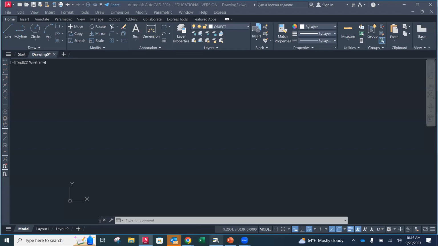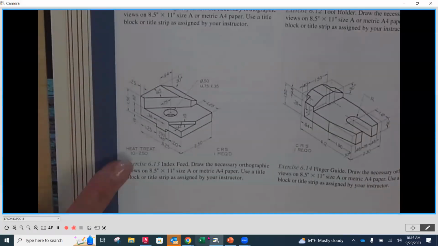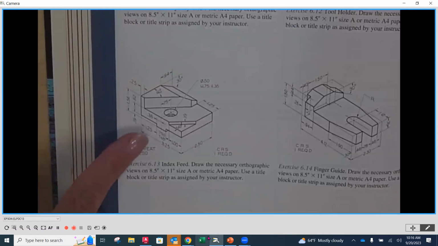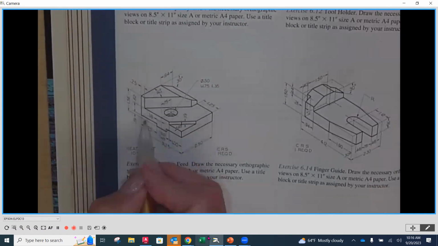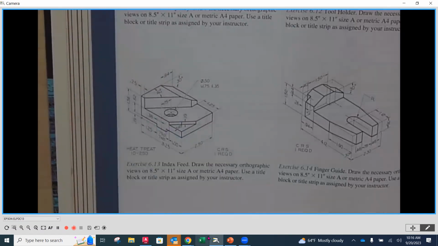So we're going to look at underneath our camera here, exercise 613 out of our tech drafting book. I tend to start with, where's my front view? My front view is going to be looking in this orientation. So I am going to be starting in this corner right here. This is going to be my 0, 0. Okay, that's going to be my 0, 0.